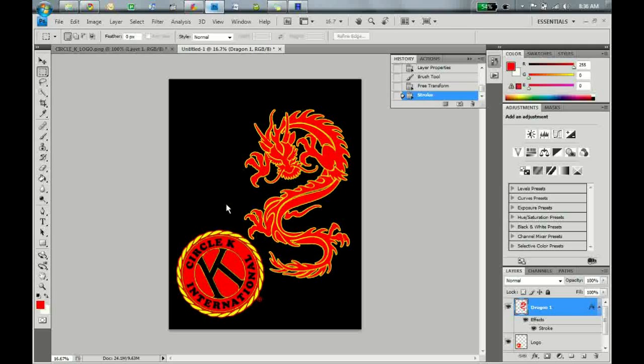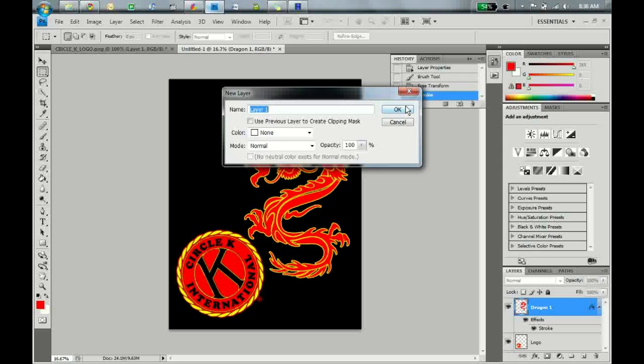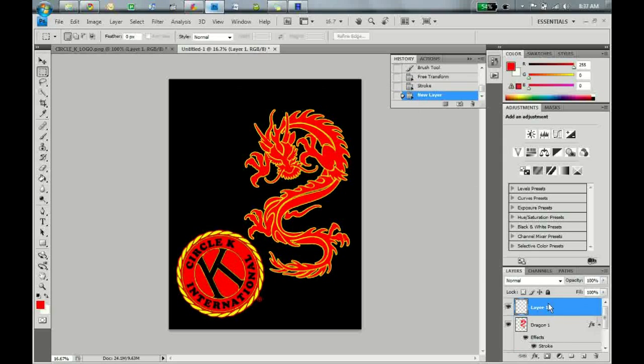So let's say we want another dragon, just for fun. Like I said, every time you have a new custom shape, a new custom brush, you want to make another layer. So we go to Layer, New, Layer, then press OK. And we'll name it Dragon 2.